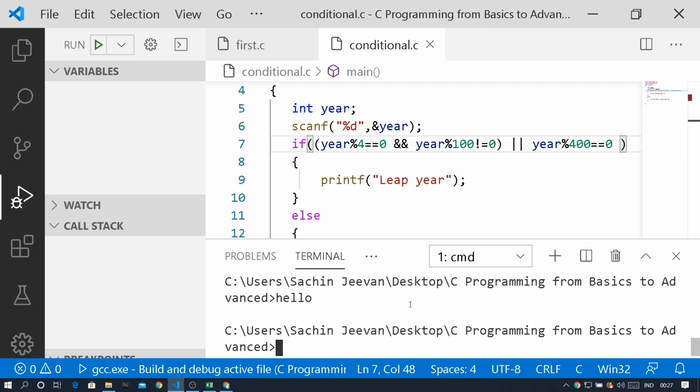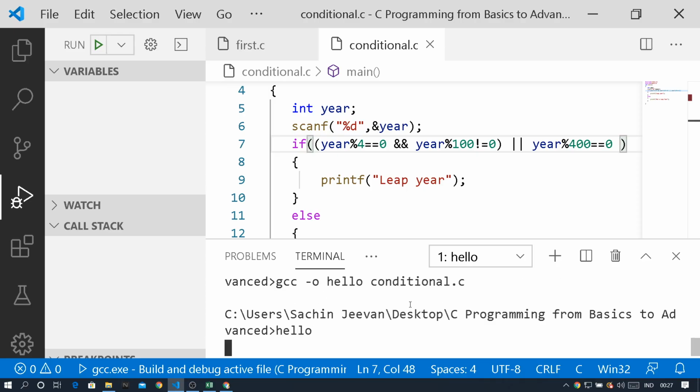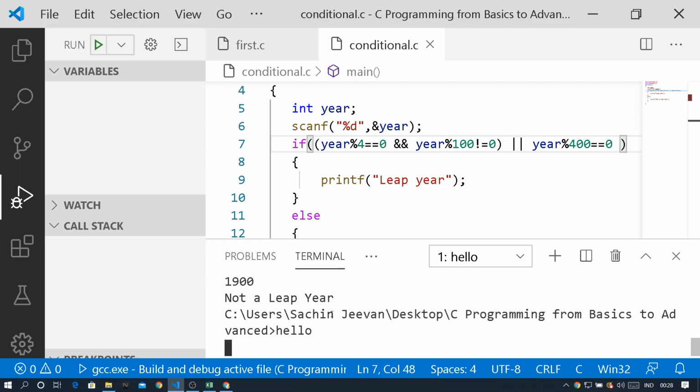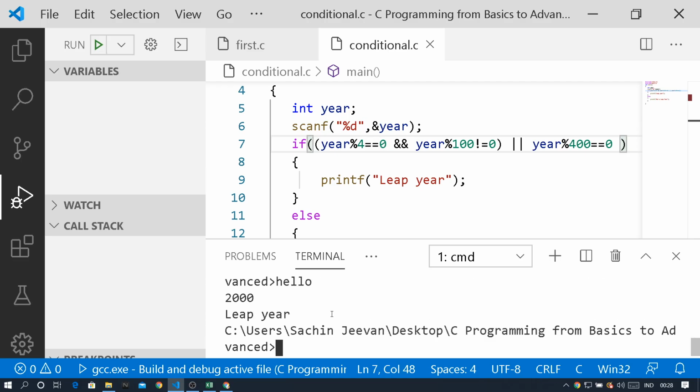I have just compiled a different file. It is conditional, and I'll execute it and give 1900 again. That's not a leap year. Yes, that was one mistake, that we had not given this equal to condition. That is why the wrong output was given. So 1900 is not a leap year, and 2000 is a leap year because it is divisible by 400.